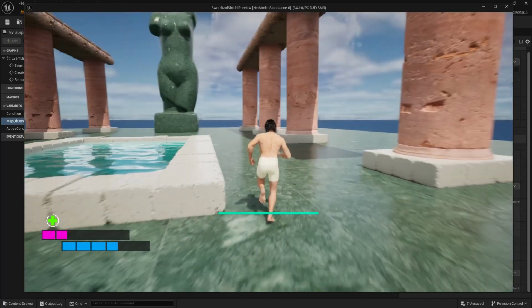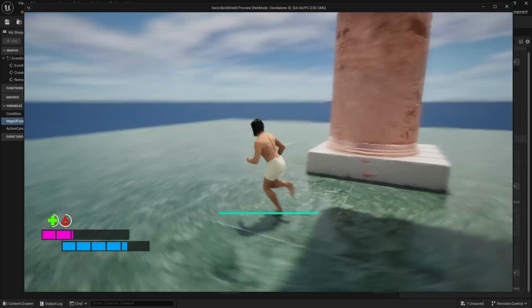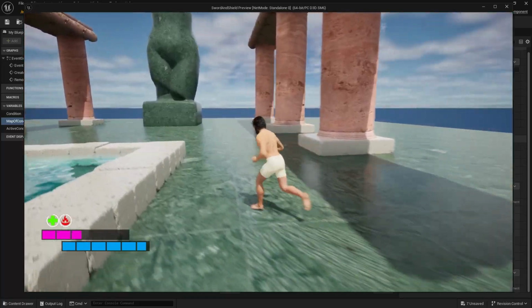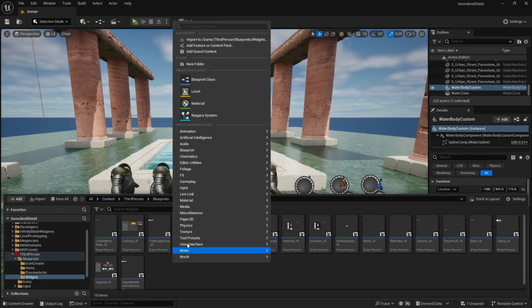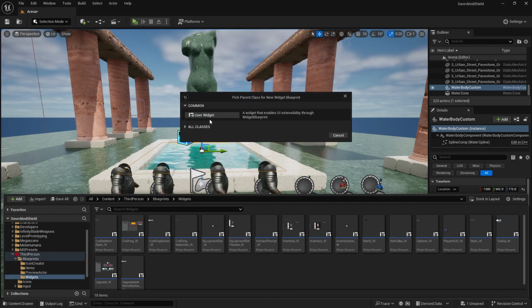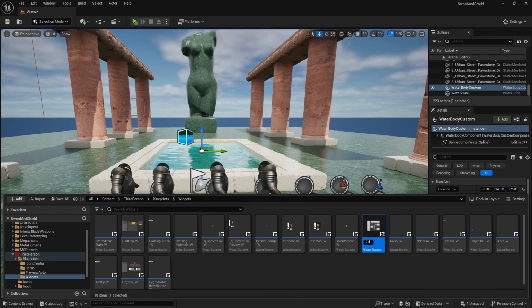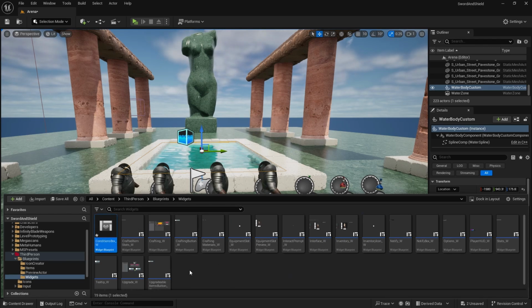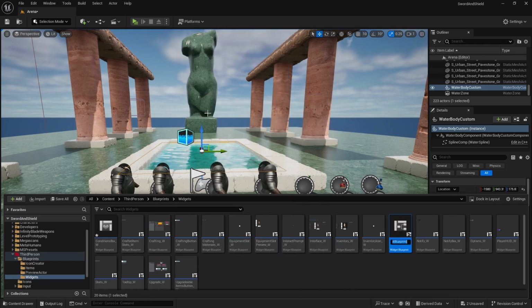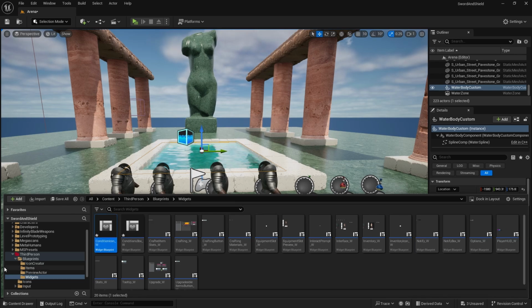Hey guys, so now that we can create conditions, let's also display them. And for that we'll need to create a couple of new widgets. So let's go to our blueprints and widgets, right click, user interface and widget blueprint. This one will be called conditions box underscore widget, and create one more, user interface widget blueprint, and this one will be condition icon underscore widget.